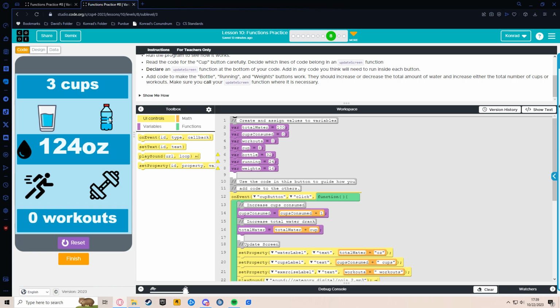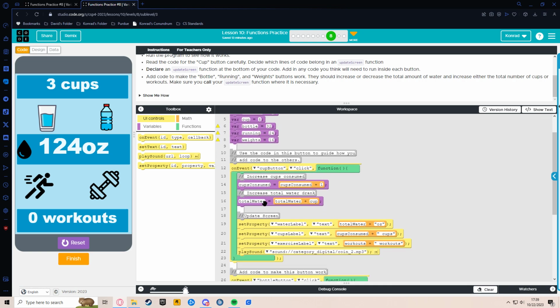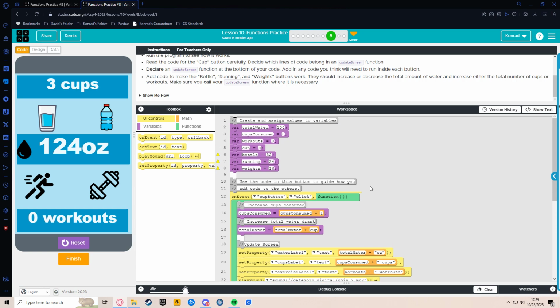What we want to happen now is the bottle makes noise, but it doesn't actually do anything. I want that bottle to increase. So take a look. The bottle says that I go up by 32. Currently total water equals total water plus cup. That's for the ounces. And then cups consumed equals cups consumed plus one. If I'm drinking a bottle, though, I know that 32 is 8 times 4. So when I click this bottle, I would want to see that go from 3 to 7, and I want to see this increase by 32.